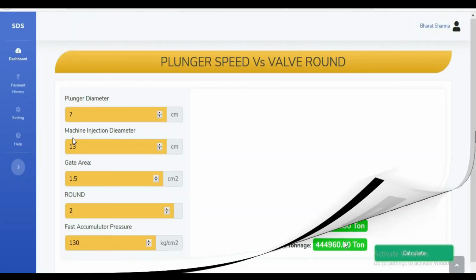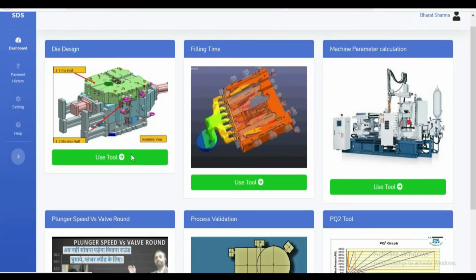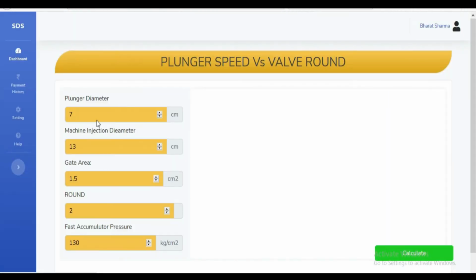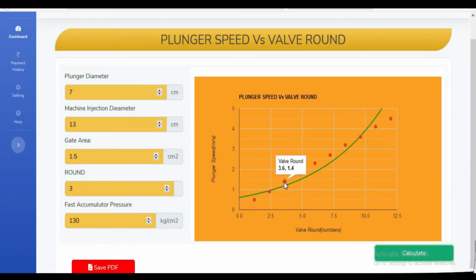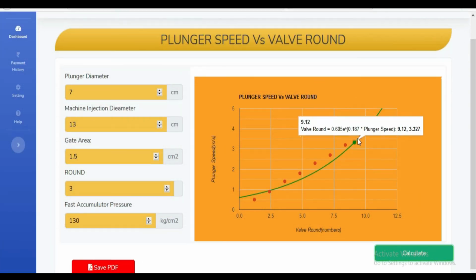In the plunger speed versus valve round tool you can generate a graph in which you can find how many valve rounds you have to open to get the desired plunger speed. This kind of tool is only available in SDS Cast 1.0 software.